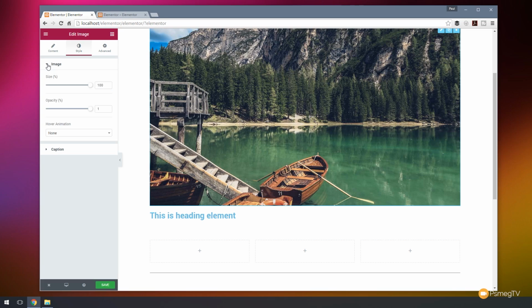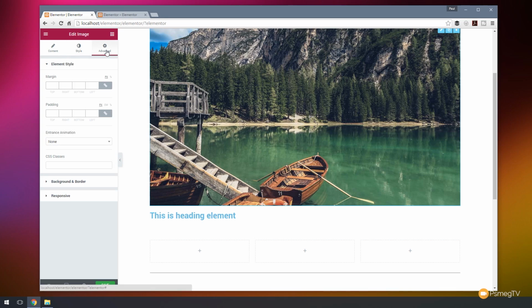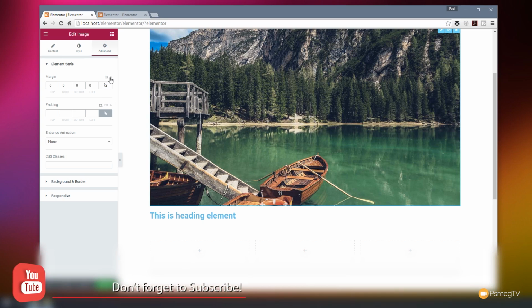So if we come back to image, you can see we can go to advanced and we can adjust margins around that, padding and so on. So let's just say, for example, that I wanted to push the heading section down. Then what we could do is come down to the margin and apply a bottom margin to that. So we'll unlink those so each one becomes independent. And as you can see, we can choose based upon pixel value or percentage values.